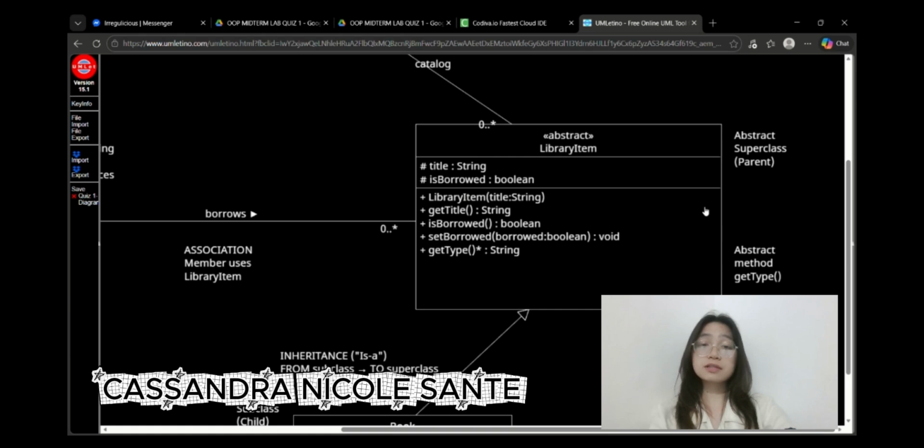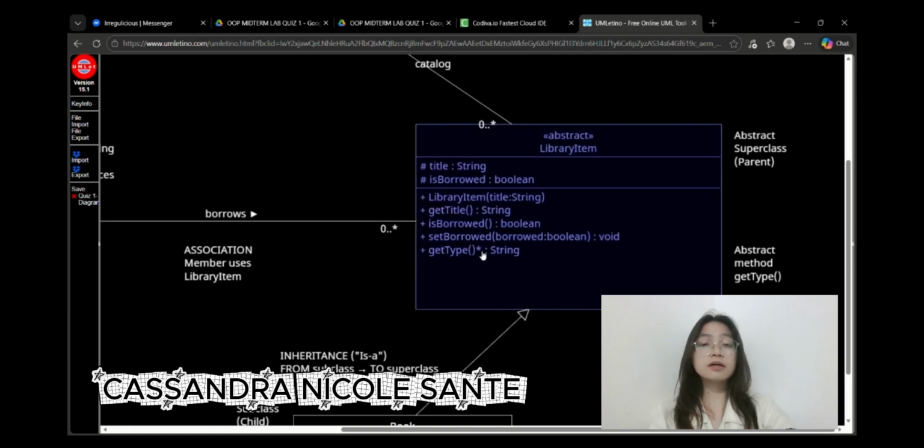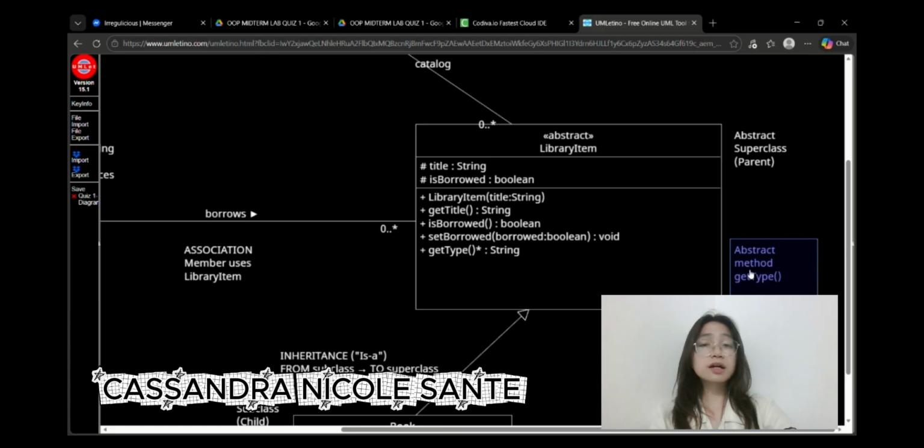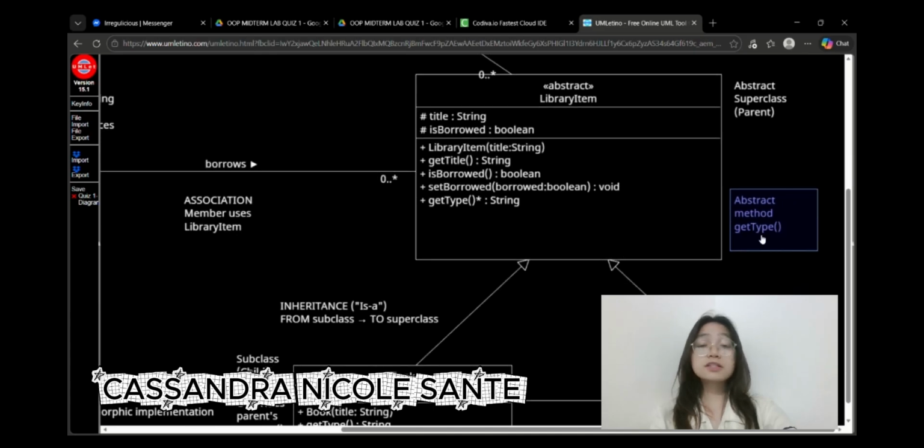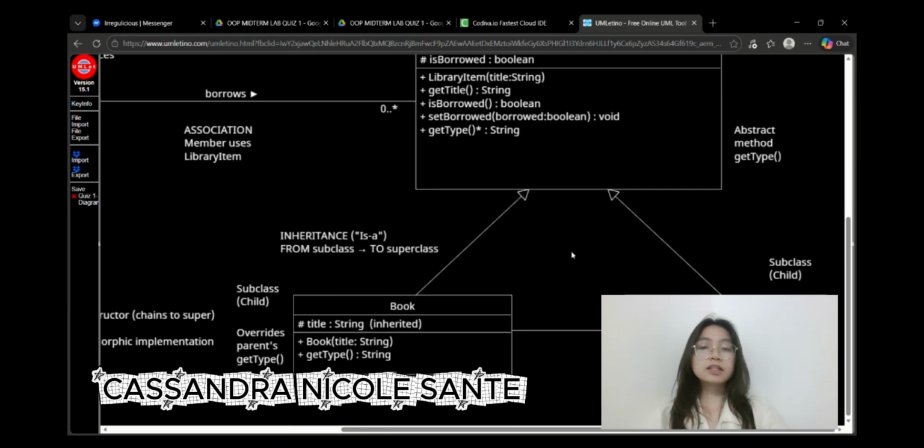Furthermore, notice the asterisk next to the get type method. This identifies it as an abstract method. It contains no implementation within this class. Instead, it acts as a mandatory contract that requires every specific subclass to define its own unique identity. This abstraction is the foundation of our system's extensibility.